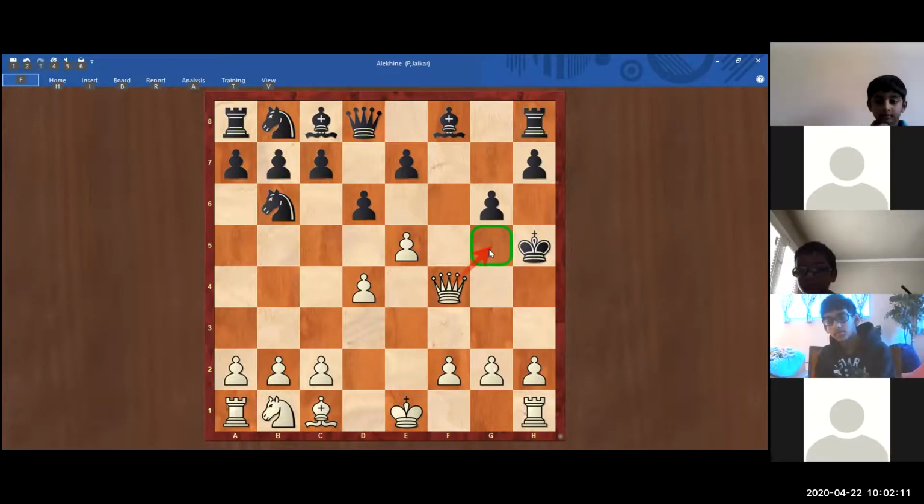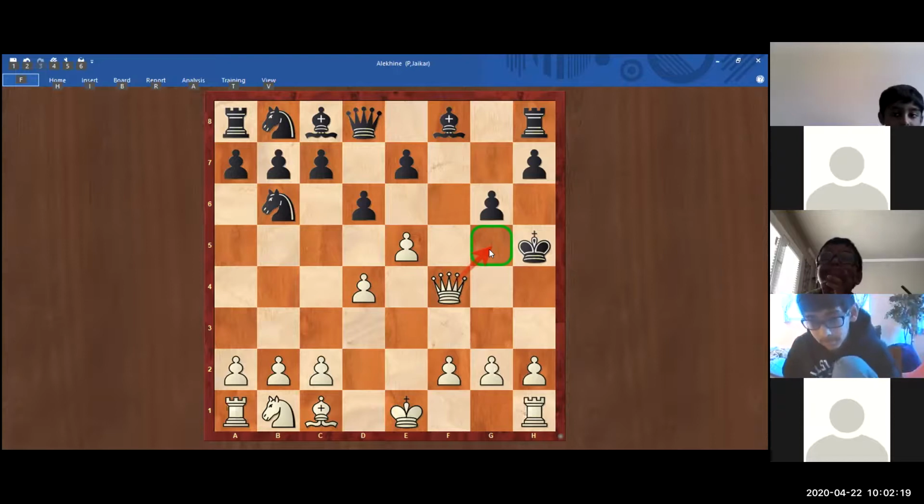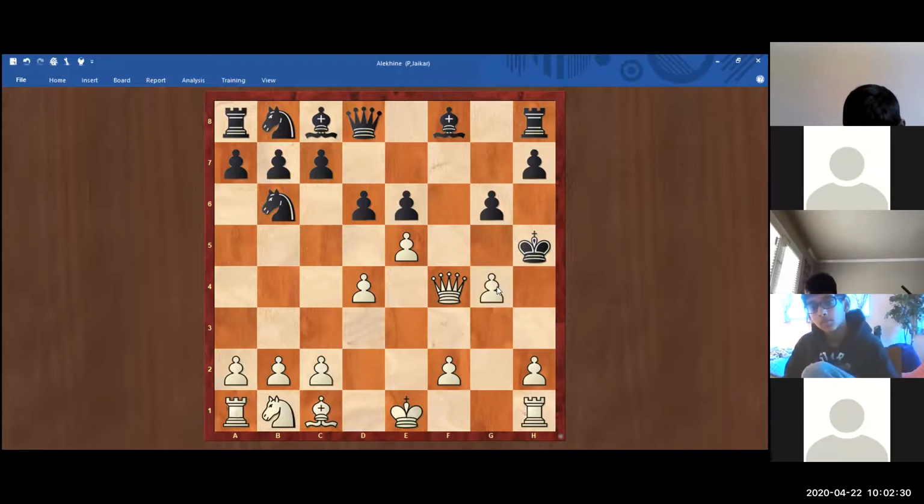Is there any other move? Is there some other way you can stop the queen from going to g5? Pawn h6. Good. I will also ask what's wrong with e6, which is another move that stops the queen from coming here. But the problem with e6 is that after g4 check, the king has to come here and this is checkmate.